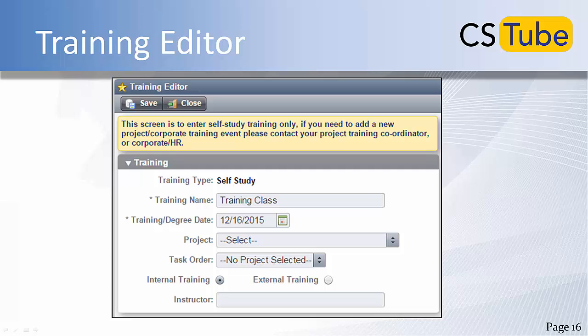If desired, select your project and task order from the corresponding drop-down menus. If the training was provided by CS, select the Internal Training radio button. If it was provided by an external entity, then select the External Training radio button. Leave the instructor field blank, then click Save.